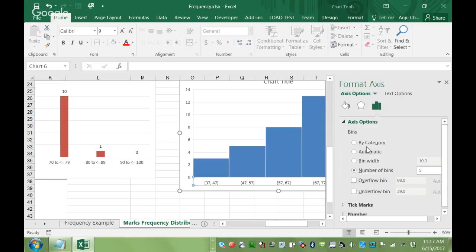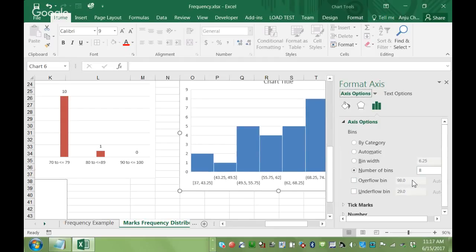So you have a few options. You can go by category. You can go by automatic. That's what it was. You can change the bin width if you like, 10 numbers, 9 numbers. You can say the number of bins are 8. And then you can set an overflow bin. Overflow bin means more than this. And my underflow bin is what? I can say my underflow bin is 39 or 30, right? They've taken 37. I can say 30, something like this. And what is my overflow bin? I don't want to see anything above 100. Things like this can be done. And if you see, now things have changed.